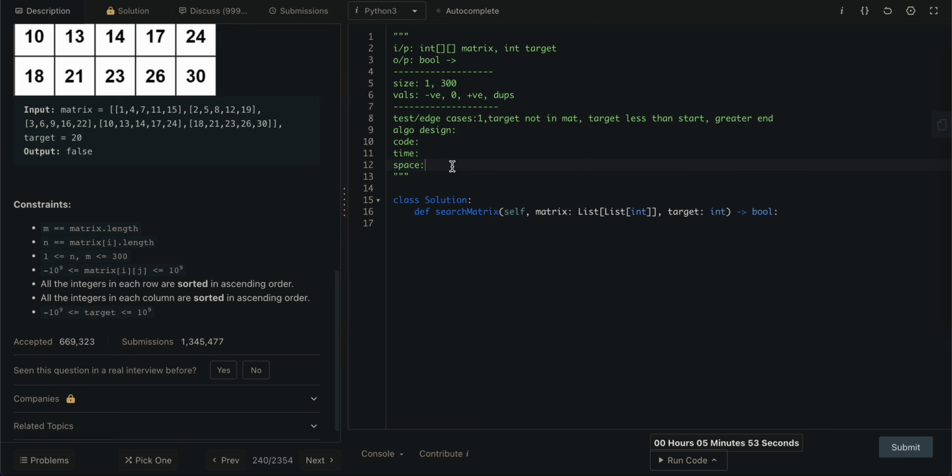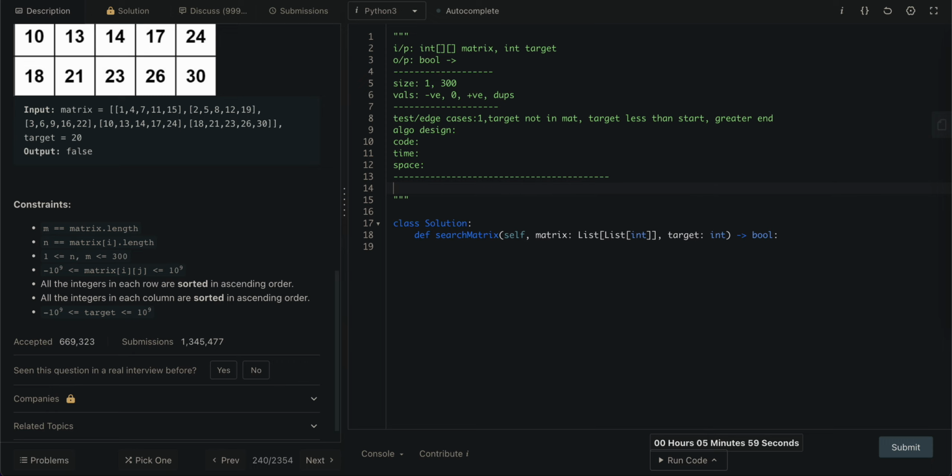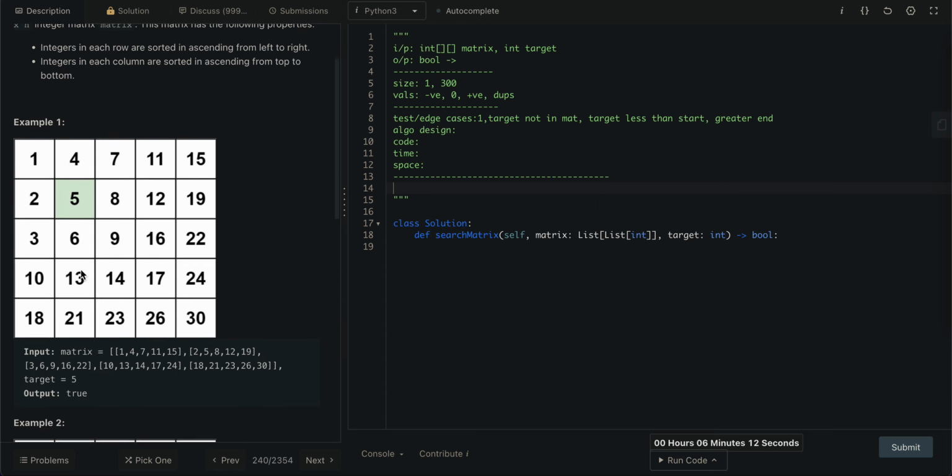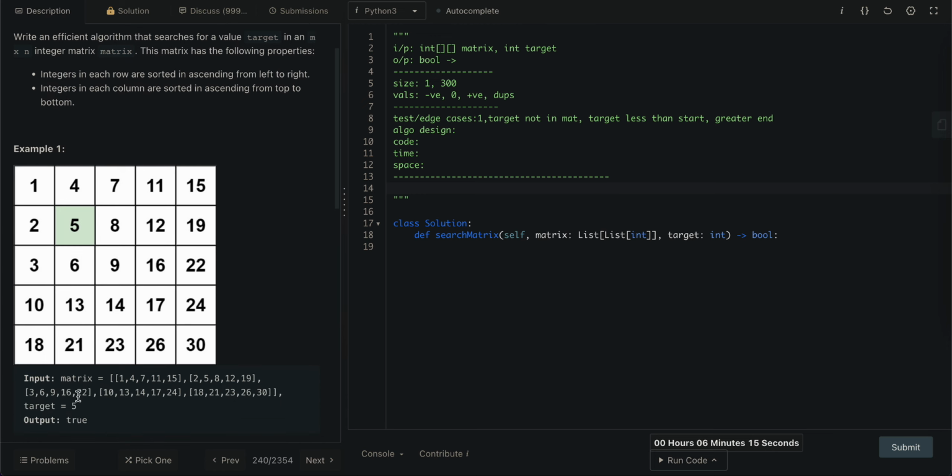Going further, let's try to come up with an algorithm. The first algorithm that I'm thinking of is doing a binary search on each row, but I think there has to be something else, because both of these are sorted. So let's go through this example, right? What we are searching for is 5. Okay, so let's see. I'm here, and let's say I am checking if it is in this range.